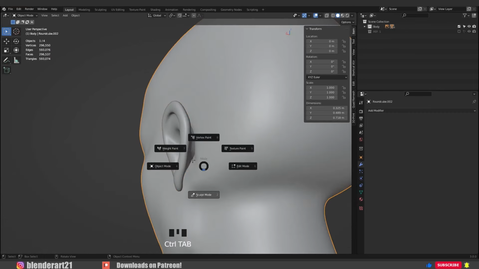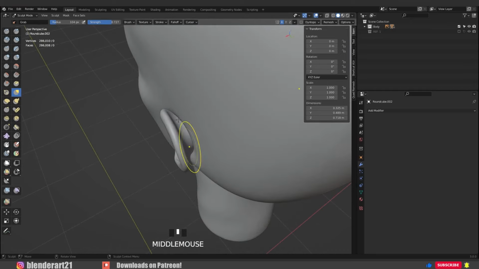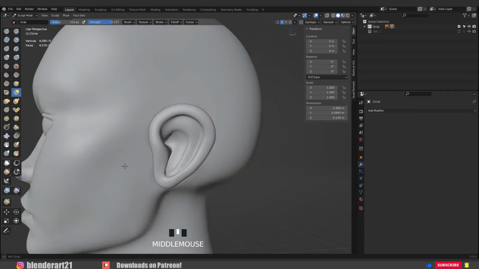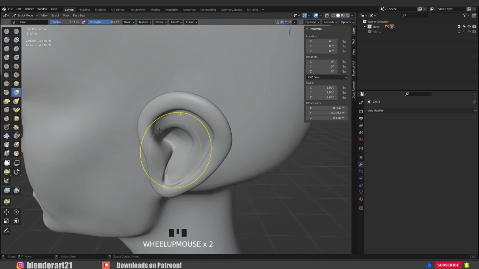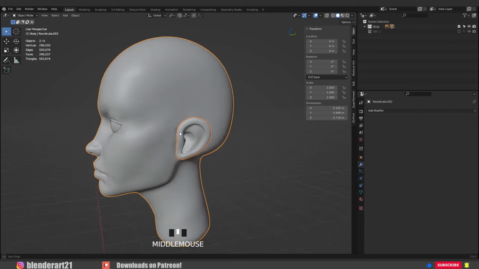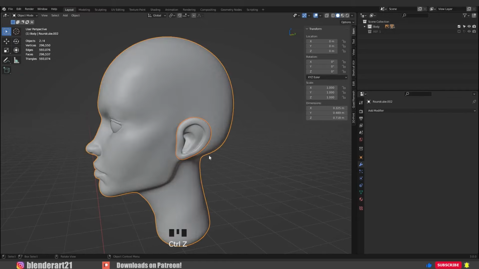Select the ears again, Ctrl Tab and switch into the sculpt mode. Activate the symmetry on the X-axis and try to improve the shape. Now we are ready to combine the ears with the head. Select the ears first, hold Shift, select the head, and hit Ctrl Shift plus numpad to combine the mesh together. As you see guys, the head will disappear.